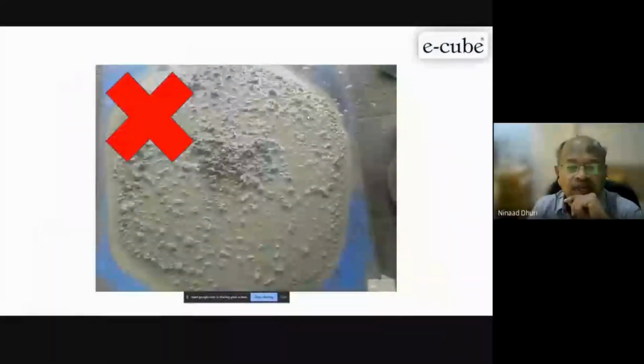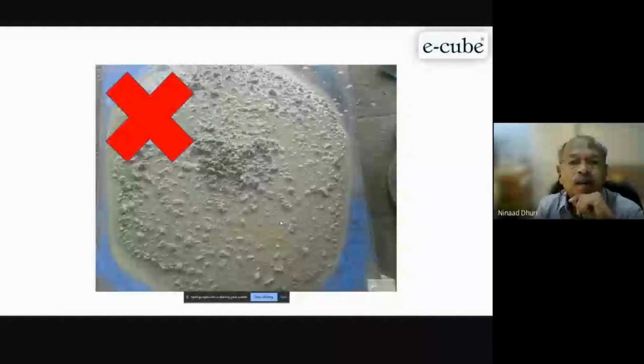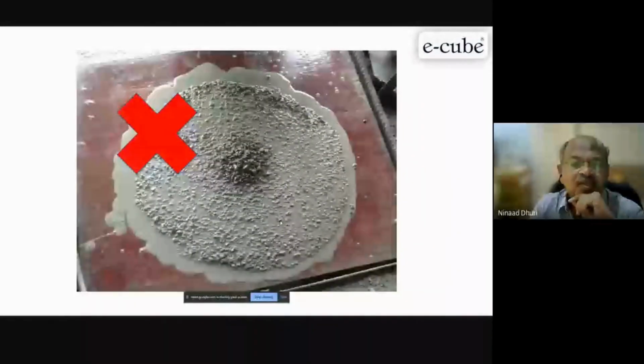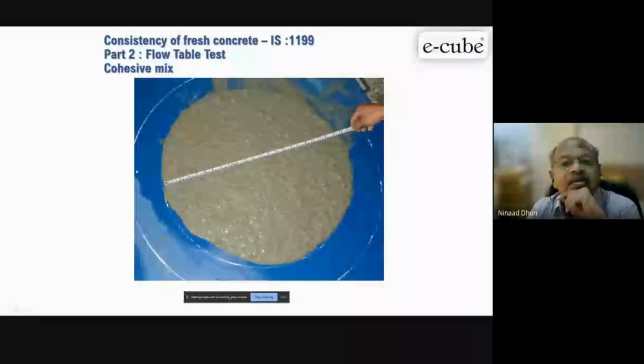This is the concrete you get if it is not adjusted properly. See here, it's very bad concrete. Some bleeding is there. I'll show a few photographs of how the concrete looks if it is not designed properly. And if you try to pump this concrete, you will get pump choke-ups. So it is not good concrete. See, this is also the same material, and you can see the cement paste.